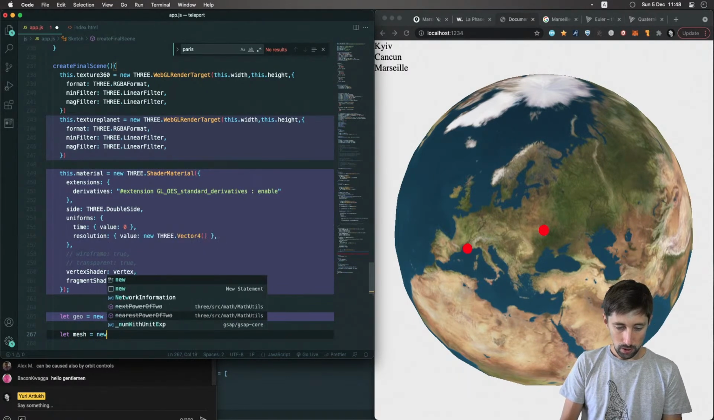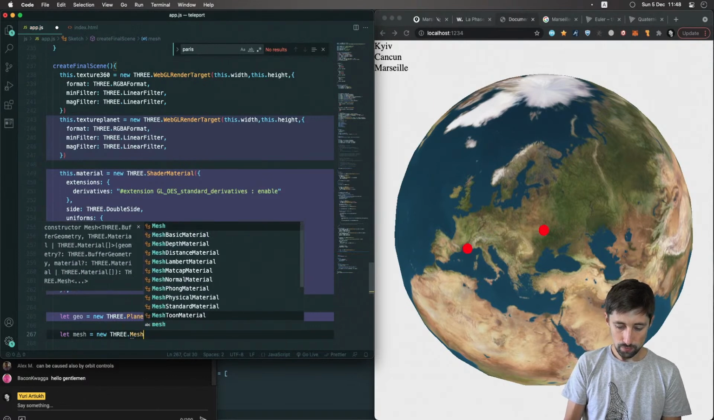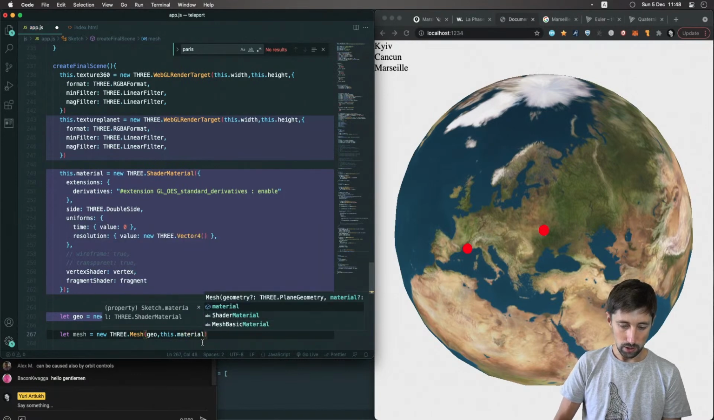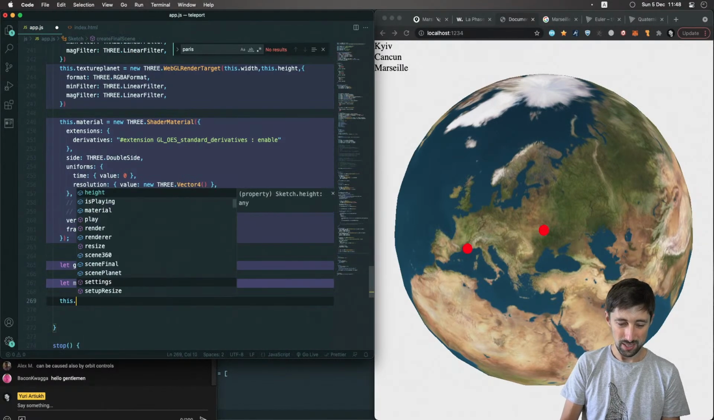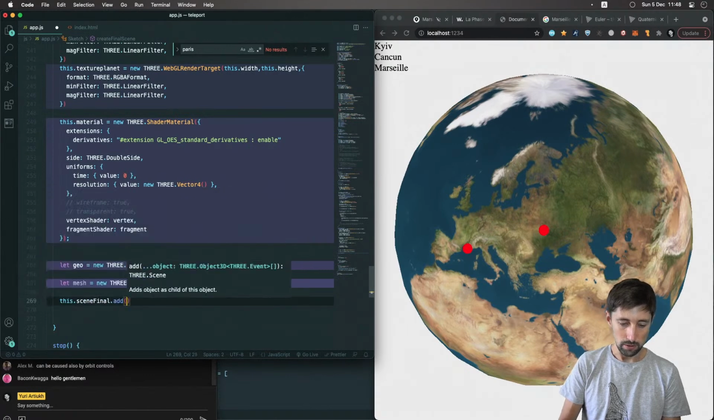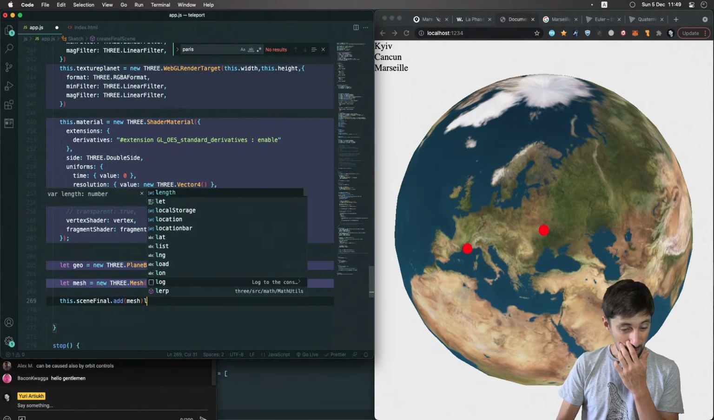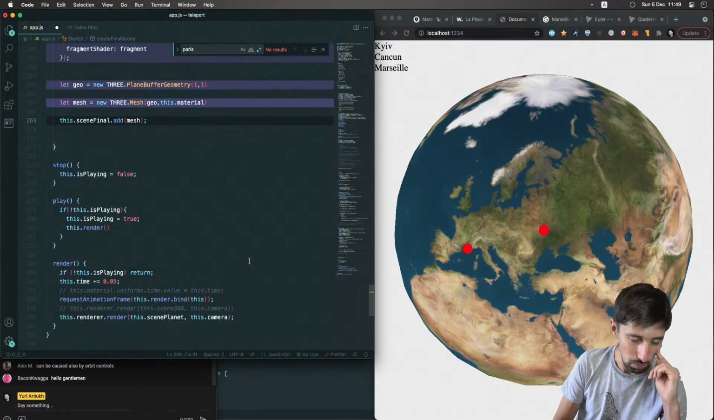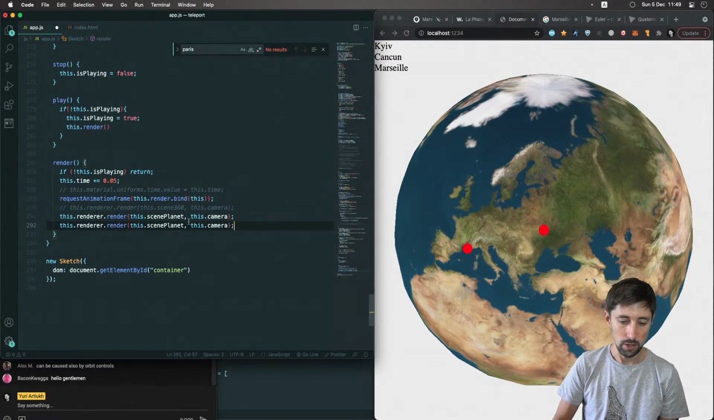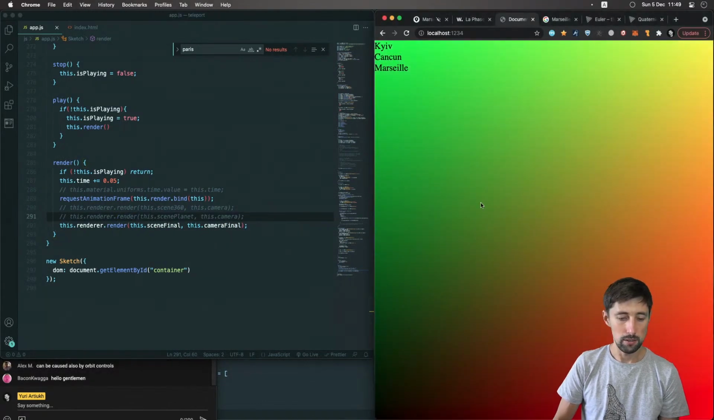Hello, gentlemen. Mesh, this material, and then this scene final. I'm gonna add this mesh. So now I could finally render the final scene. It's gonna be camera final. I'm gonna leave this one. It's gonna be scene final, camera final. And yeah, we are rendering something.